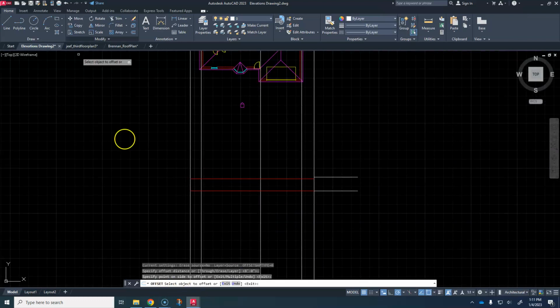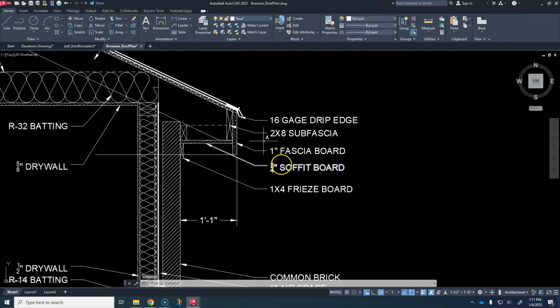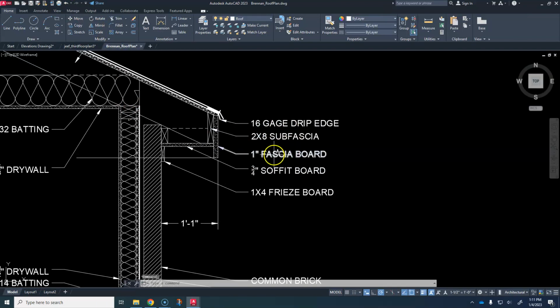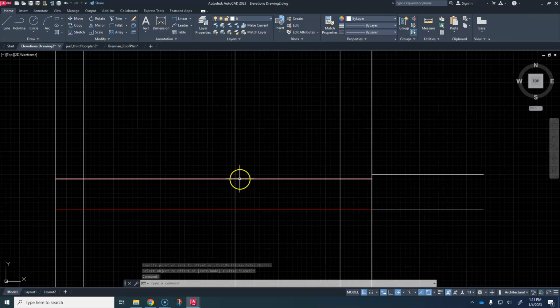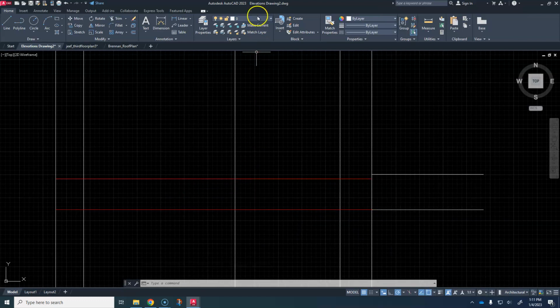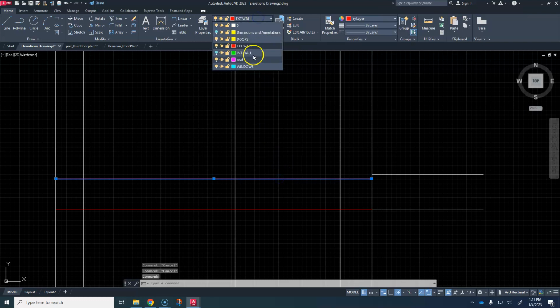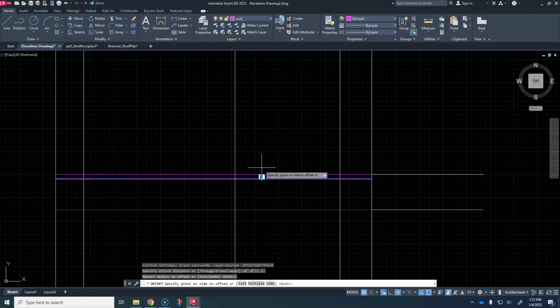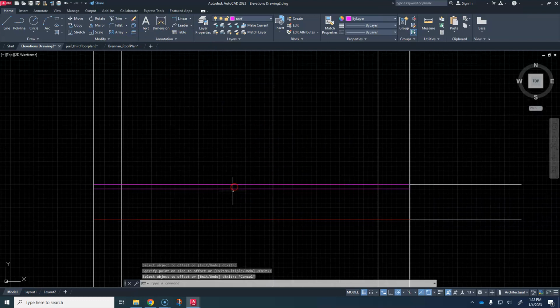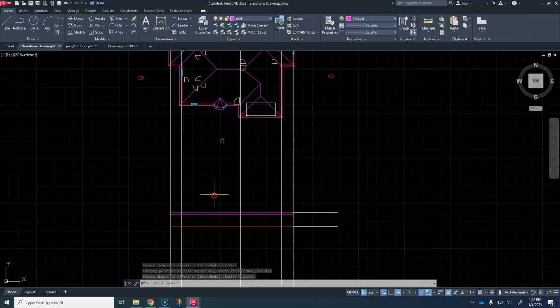I forget the size of our fascia, so I can go back here, and it was a 1 foot fascia. So this line is now actually going to represent the roof. So I'm going to change its layer. Let me click on it, change its layer. Now I'm going to offset it 1 foot. Okay, that's the top of the fascia board.